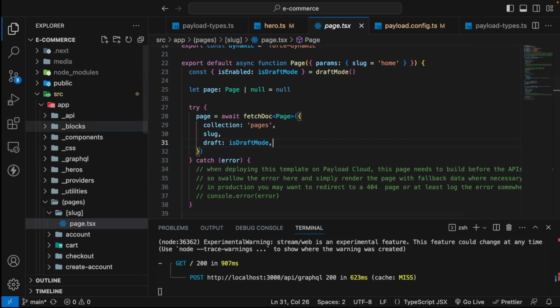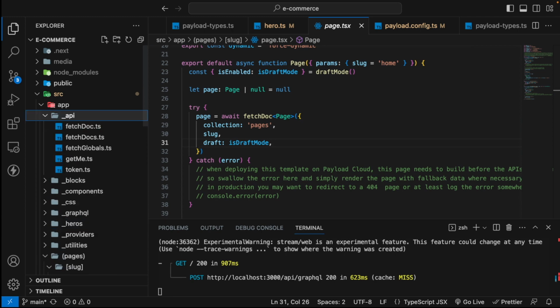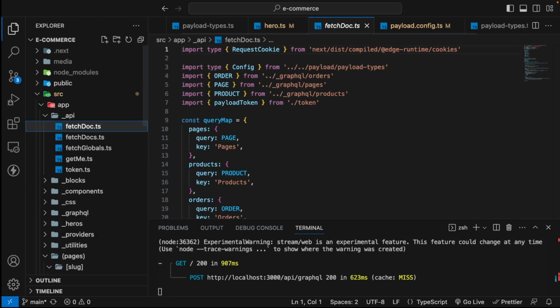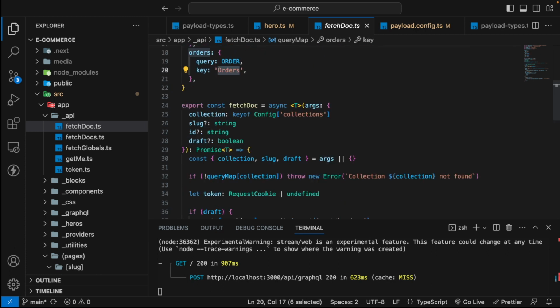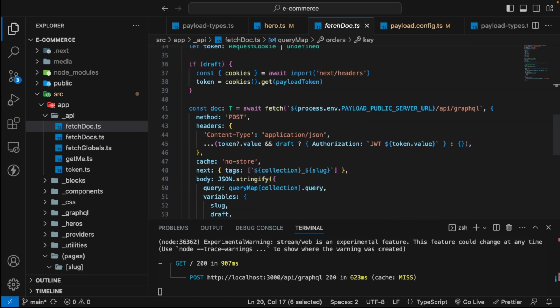So if we see, we start from the API. Whenever we want to fetch a single document, we just use this fetch doc. Here you will see that we have the pages, products, and orders, and these all fetch a single page, a single product, or a single order. So this is the fetch doc, and it is using GraphQL. If you are not so familiar with GraphQL, you don't have to worry. You can also convert this to the REST endpoints. They are using GraphQL for the integration, but if you want to use the REST endpoints, you can use them. They have all their REST endpoints.